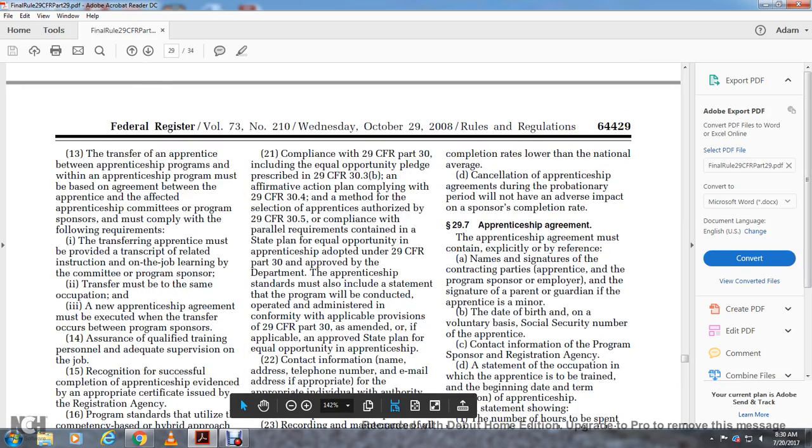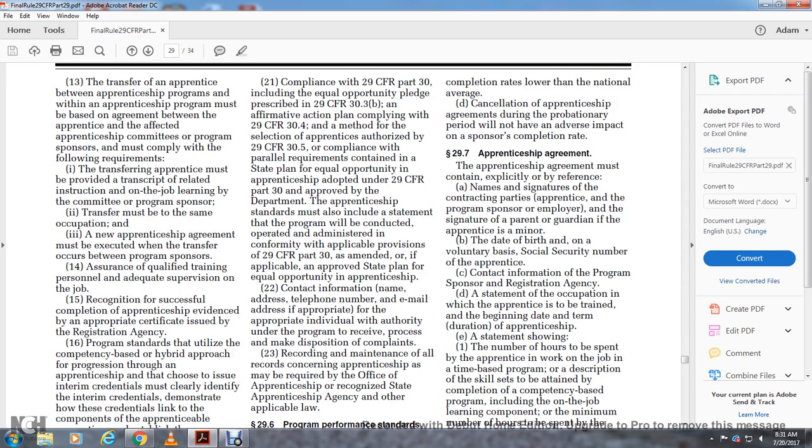Compliance with Title 29 Part 30, including equal opportunity employer requirements prescribed in 29 CFR 30.3(b), and affirmative action complying with 29 CFR 30.4. A method for selecting apprentices authorized by 29 CFR 30.5, in compliance with the requirements contained in the state plan for equal opportunity in apprenticeship adopted in Title 29 CFR Part 30 and approved. The apprenticeship standards may also include a statement that the program will be conducted, operated, and administered in conformity with applicable provisions of Title 29 CFR Part 30, as amended, or, if applicable, the approved state plan for equal opportunity in apprenticeship.